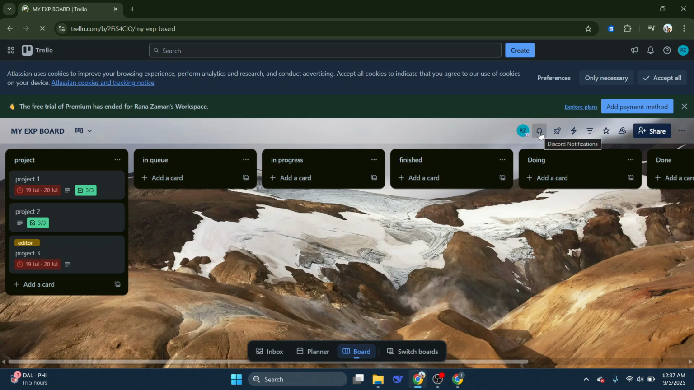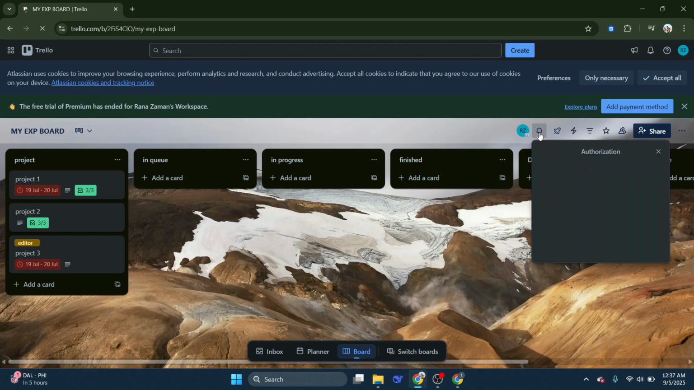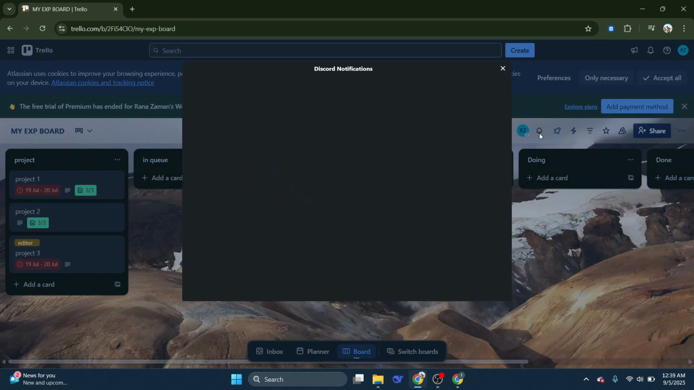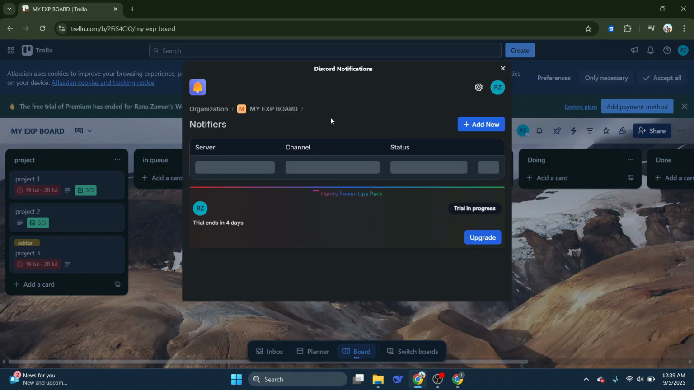After it refreshes, look for a small bell icon that will now appear near the Power-Ups button on your board. This new icon indicates that the Discord notification feature has been successfully added. Clicking on the bell icon will bring up the Discord notification settings box.